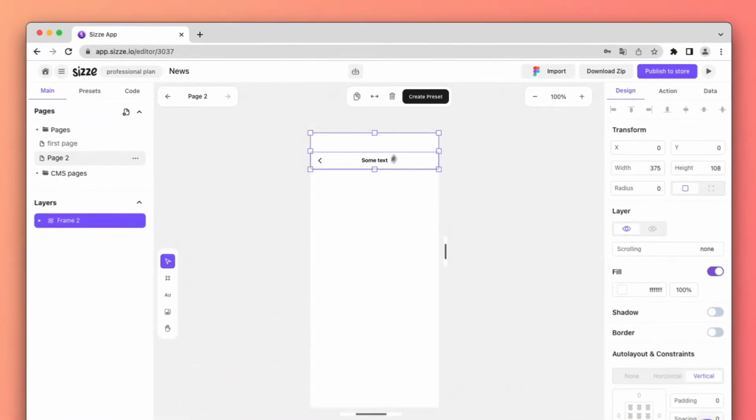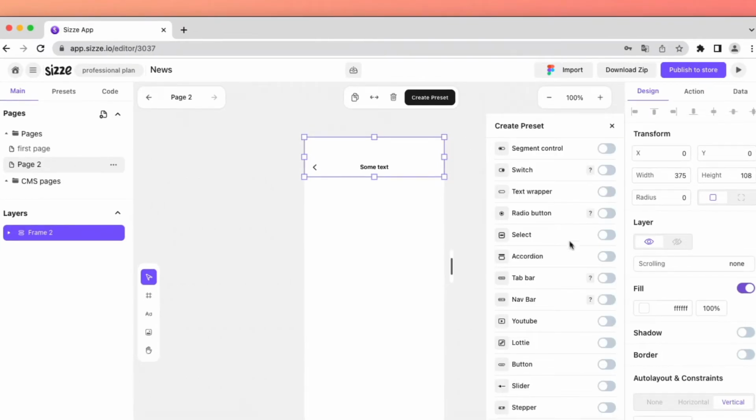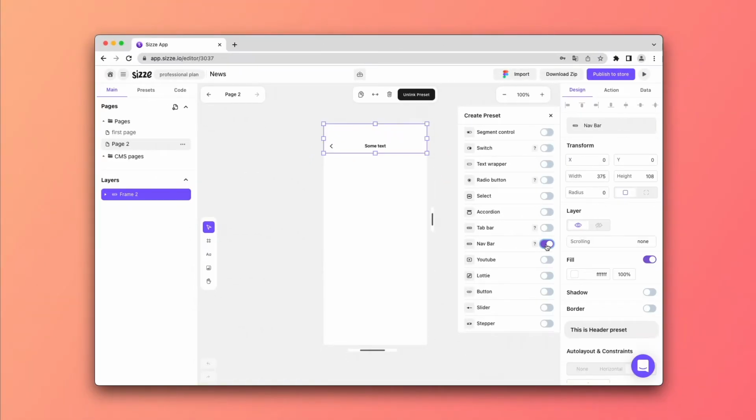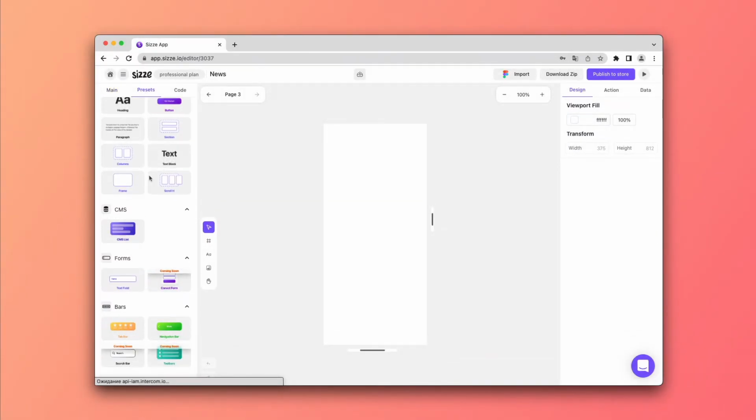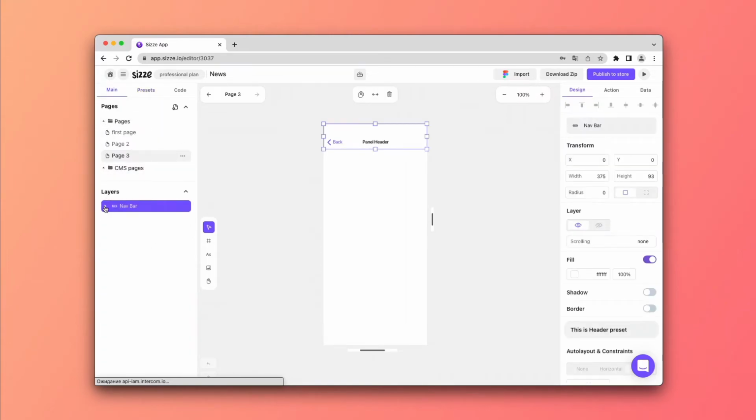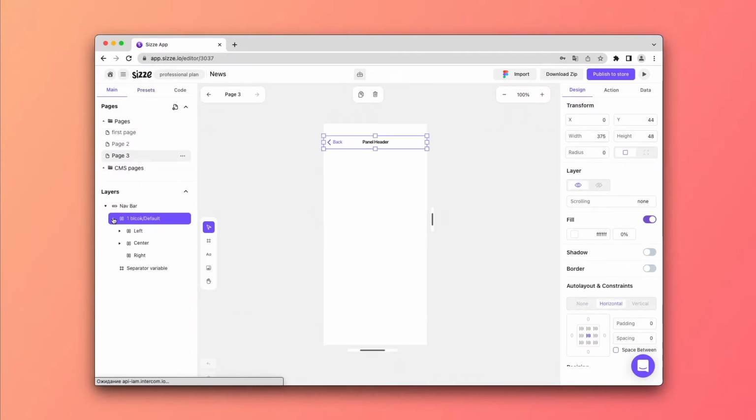After creating a navbar, we make it functional with the help of the Create Preset feature, which will add functionality to the navbar. The second way to create a navbar is to use ready-made presets. Just go to the presets, select the navigation bar, and customize it for your application.